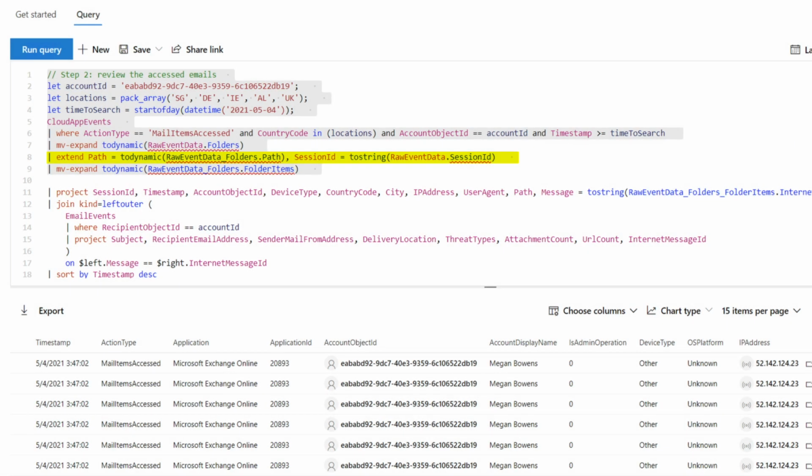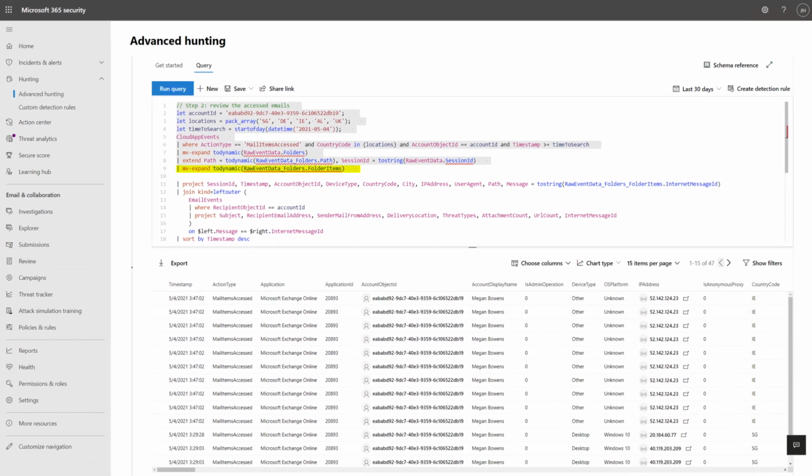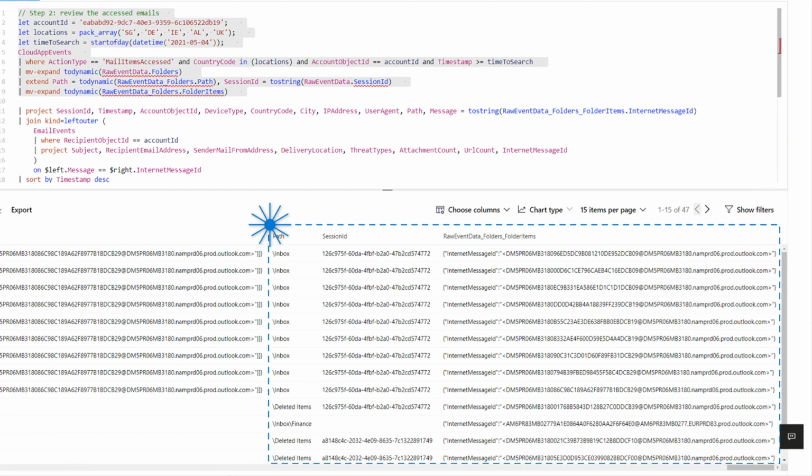To do that, I'll use extend to add columns for the folder path and session ID. Then use mvexpand again to extract each mail item from the folder items array. As expected, the list now contains many more rows because the user accessed multiple items in each folder. The path, session ID, and internet message ID of each mail item accessed are in the right-hand columns now.